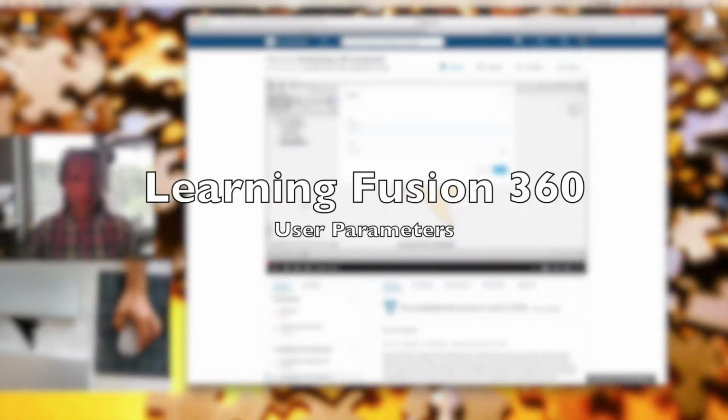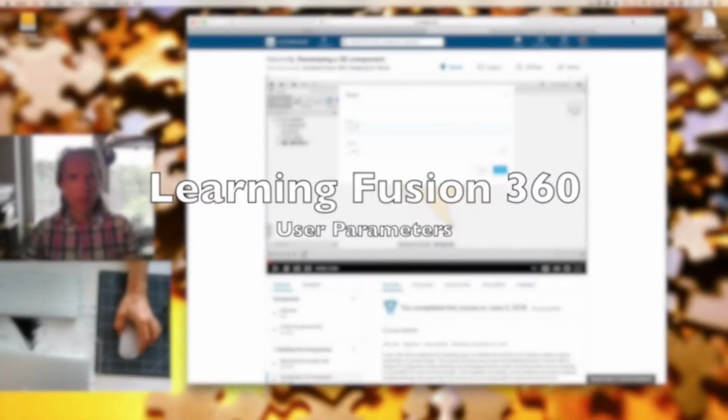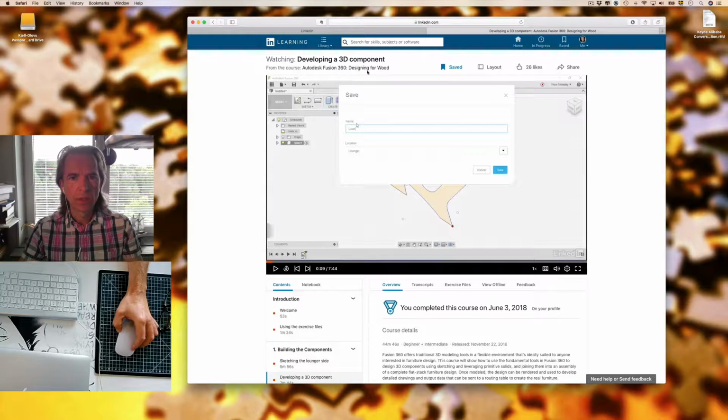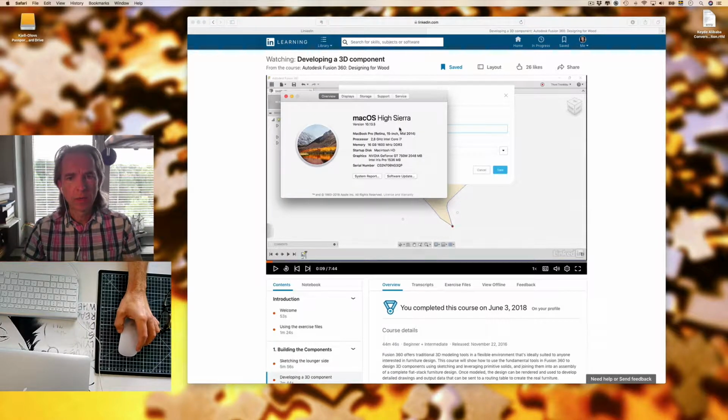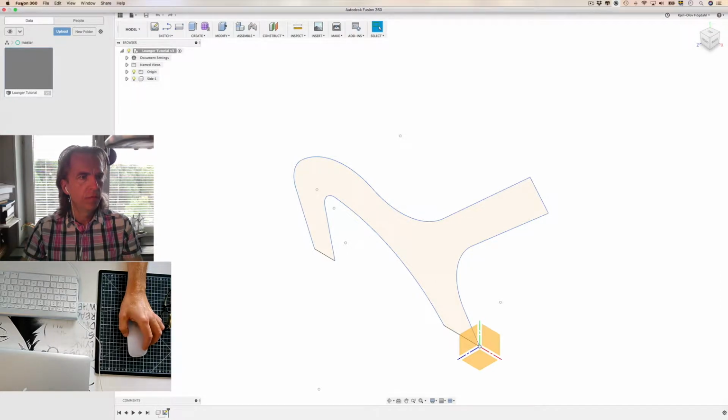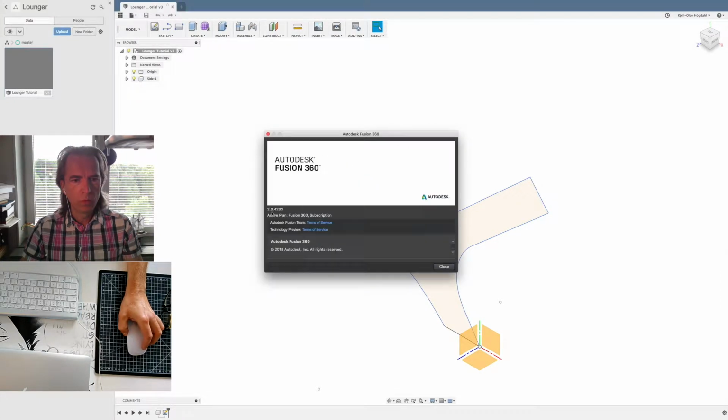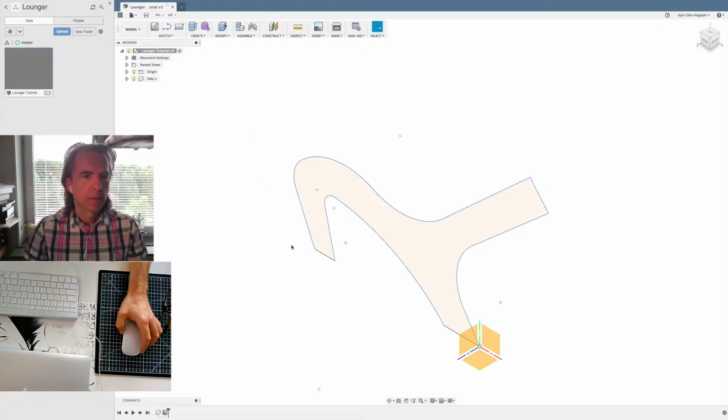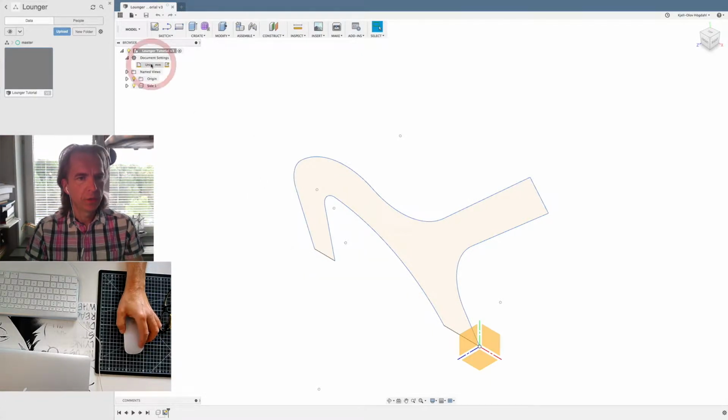Today I'm going to continue to follow this LinkedIn Learning course, Autodesk Fusion 360 Designing for Wood. I'm on macOS High Sierra 10.13.5 and in Fusion 360 2.0.4233. Let's go! I'm going to start off by changing the units to inches because the course is in inches, so it's complicated to use anything else. So that's that.